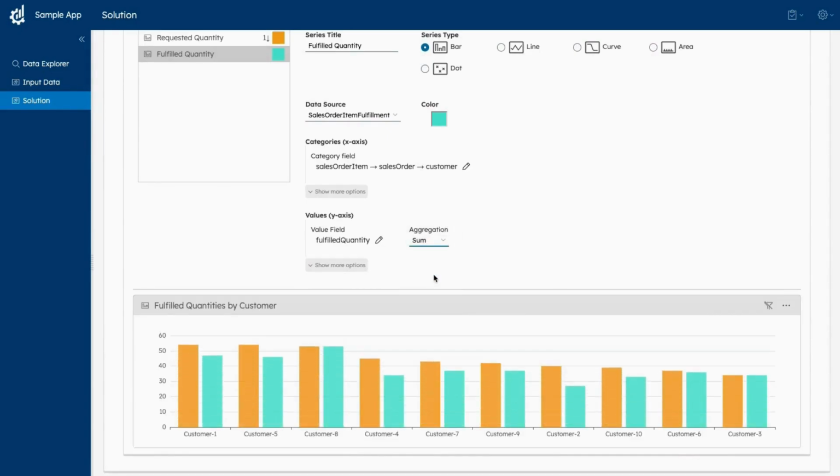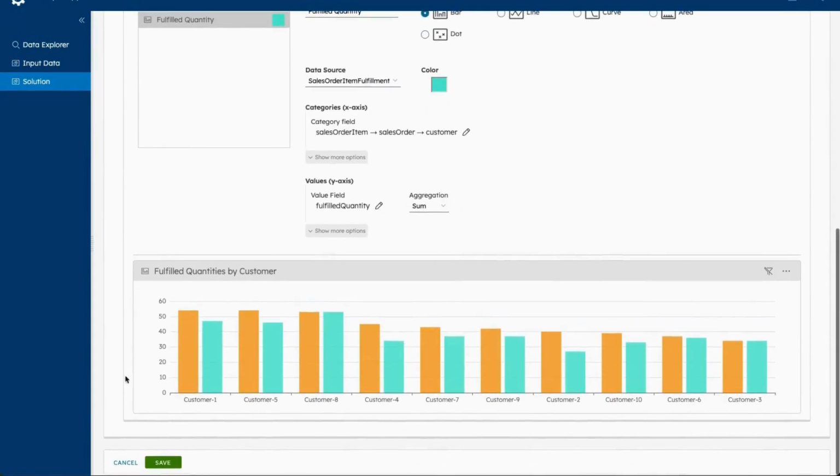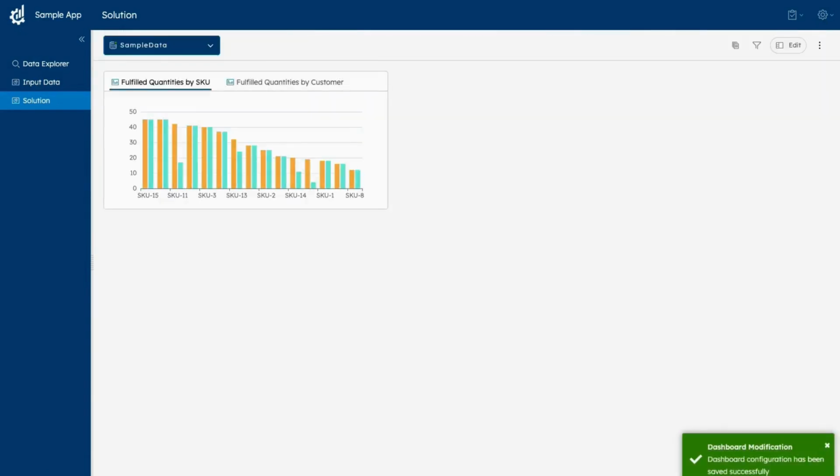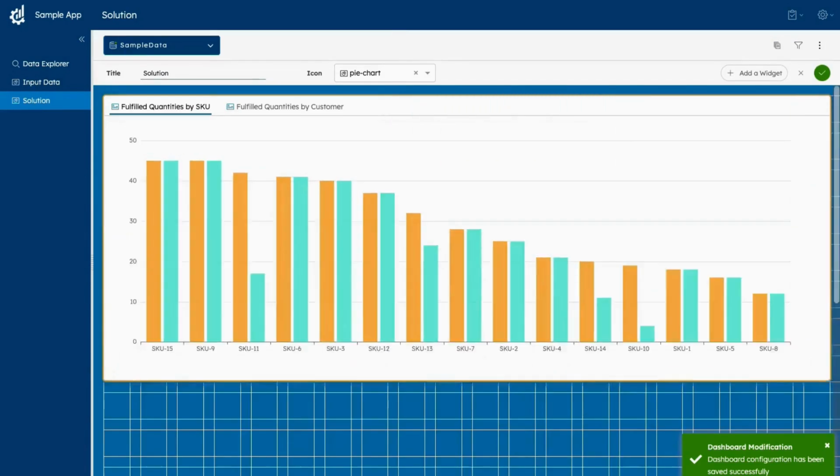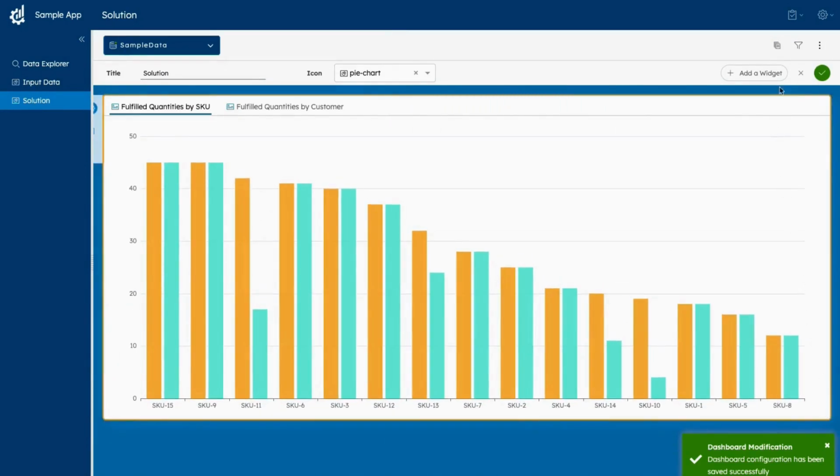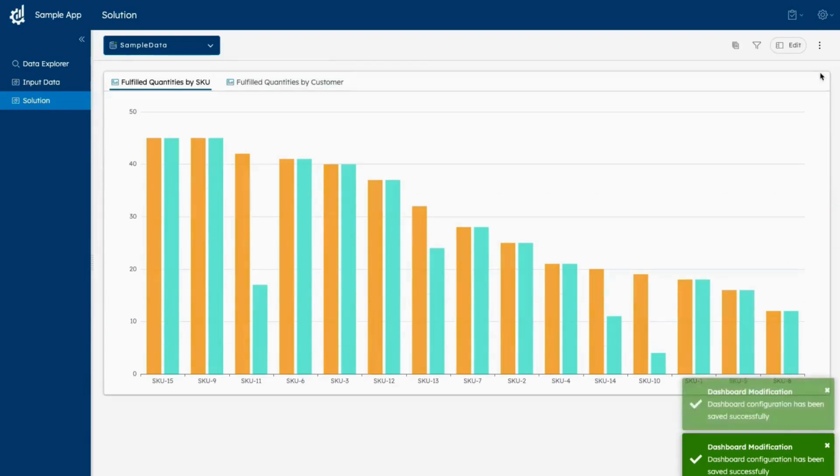We can now record our widget configuration by clicking Save at the bottom. Let us resize the widget to the full width of the dashboard by clicking Edit on the top right, then dragging the bottom right corner of the widget, and finally clicking the green checkmark button.